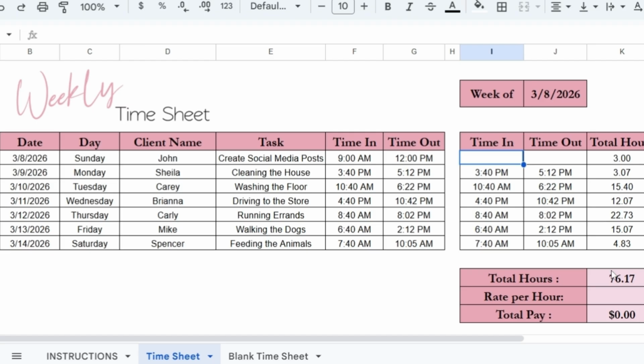And it's also calculating the total hours here on the bottom. Let's come back in and finish after we are done with lunch. We'll come back in at 1 p.m. and then we'll finish at 5:15 p.m. It will calculate the total hours for that day being 7.25 hours, and then the total hours for the entire week being 80.42 hours.